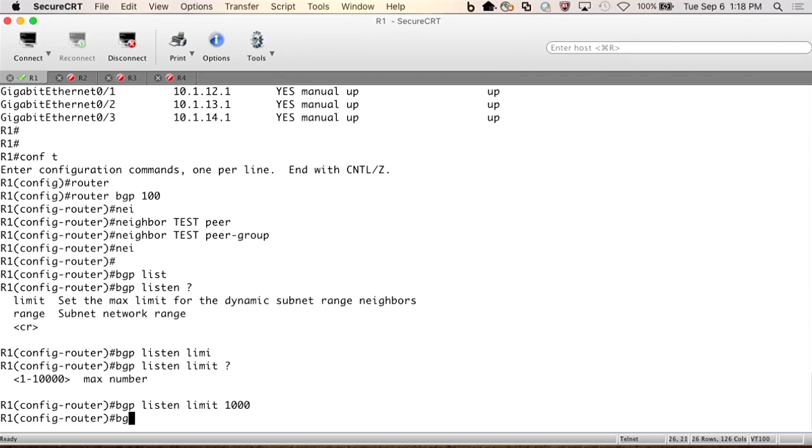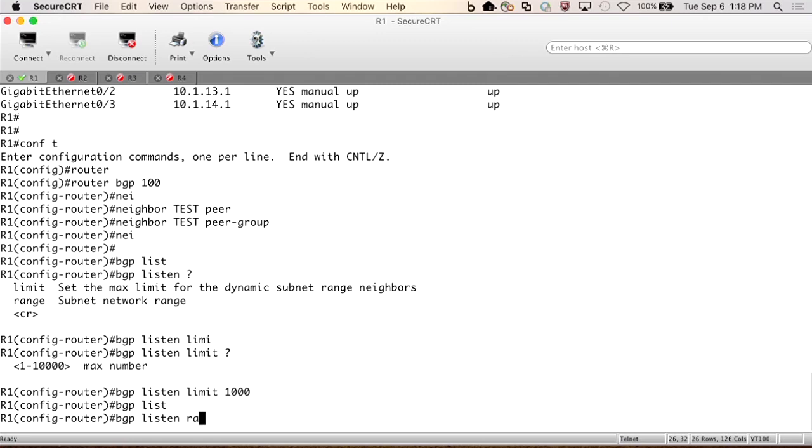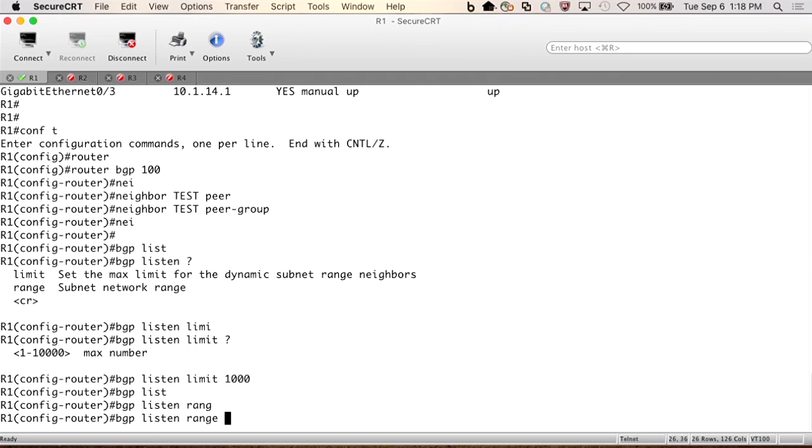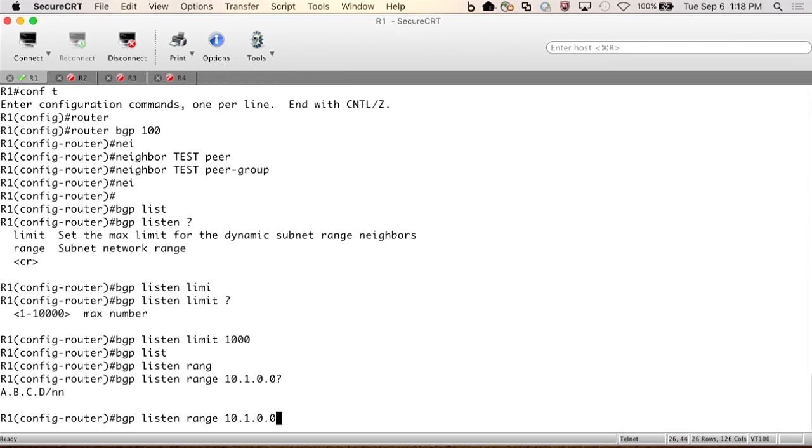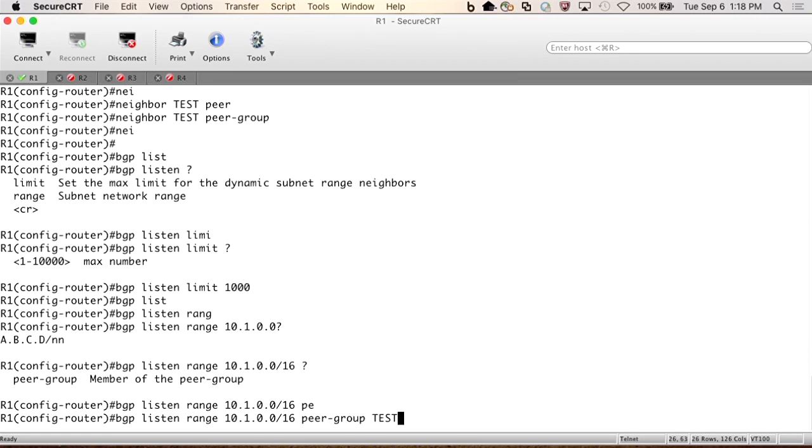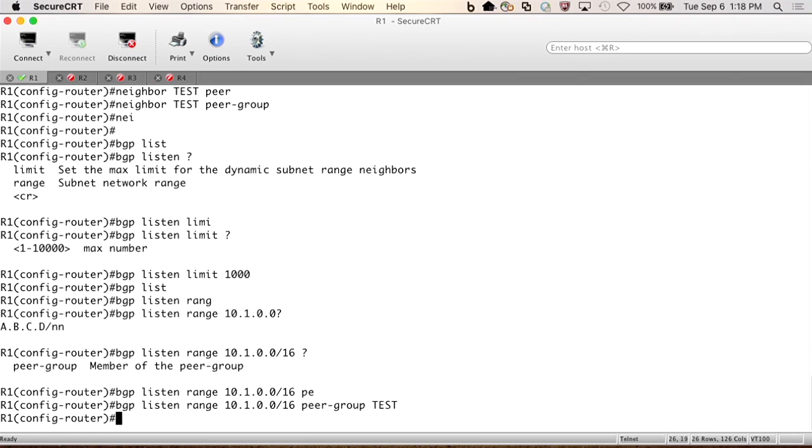So we specify BGP listen. Now we use the range option, and we specify 10.1.0.0/16 and assign it to the peer group test. It has been fairly 4 steps so far: configuring or enabling the router BGP process, creating the peer group, specifying the BGP listen limit, and specifying the subnet or address range.